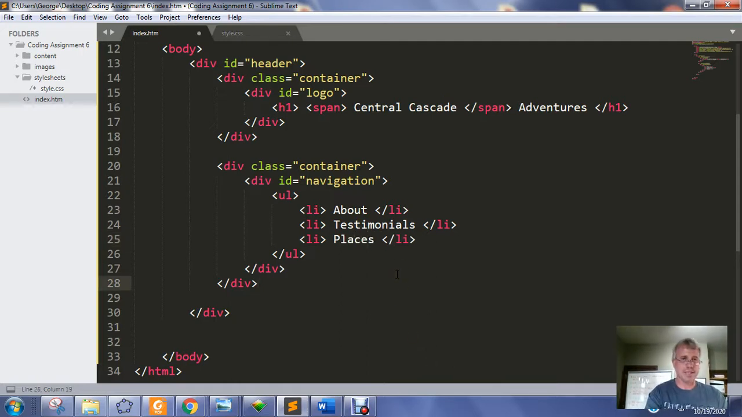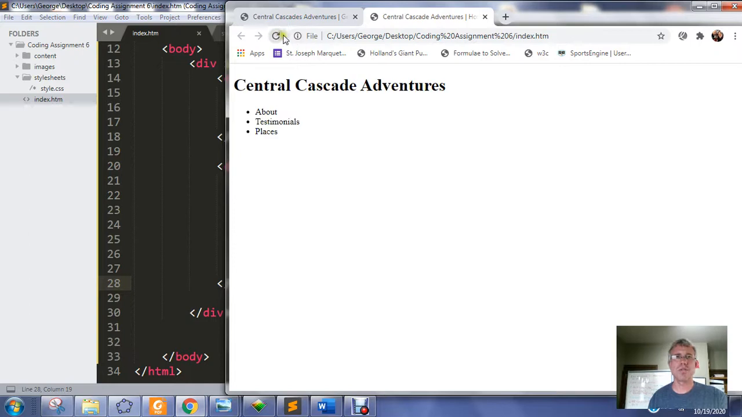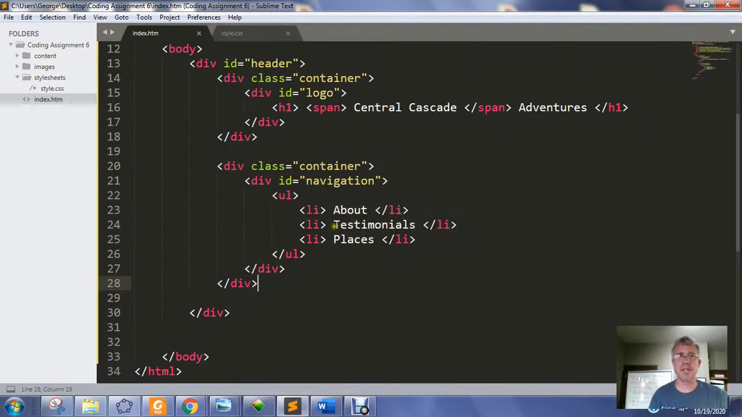So I'm going to go ahead and save this and just make sure things are showing up. So go here, refresh, Central Cascades Adventures, there's my logo, here's going to be my links. So I need to get the anchor tags on those links. They're not clickable yet because we put the names in the list, but didn't add the anchor tags.